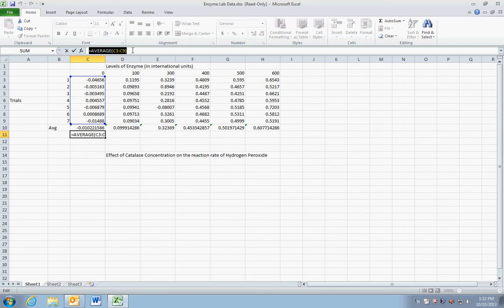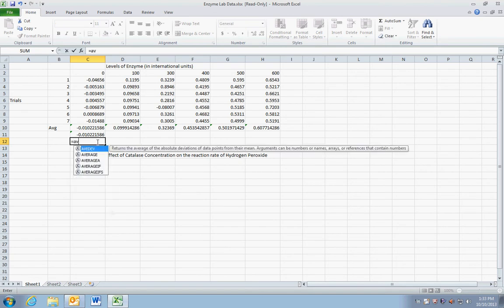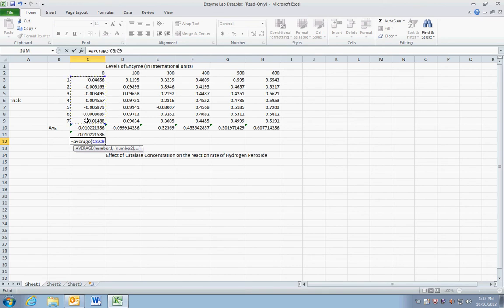So if you want Excel to do any sort of calculation for you, you could also just go here and type equals, and then what you want it to do, average, and then open parentheses, and then go grab your cells that you want, and then close parentheses and return, and there it is again, right? So there's 2 different ways to sort of do that.